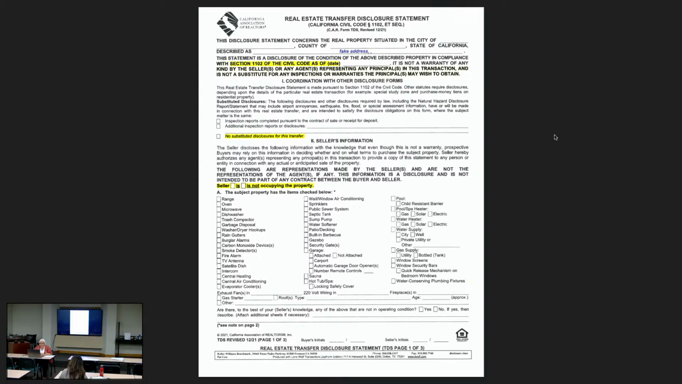So here you see the three boxes I was talking about. Inspection reports completed pursuant to the contract of sale or receipt of deposit. The second box is additional inspection reports and disclosures. And the third one, no substituted disclosures for this transfer. That's the one you're gonna check. I would say almost all the time. It's very unlikely that you won't check that box.